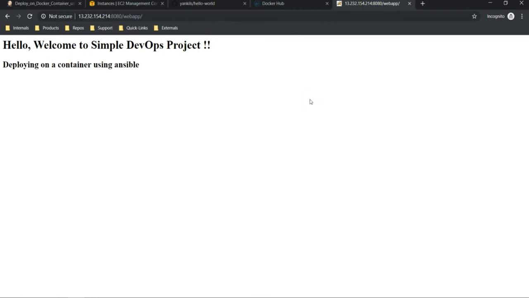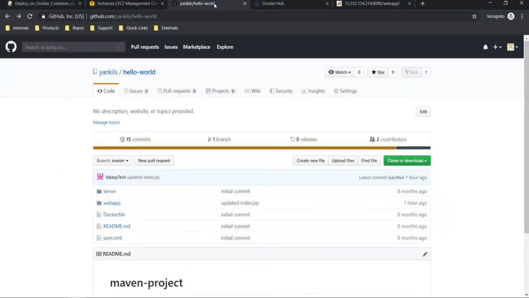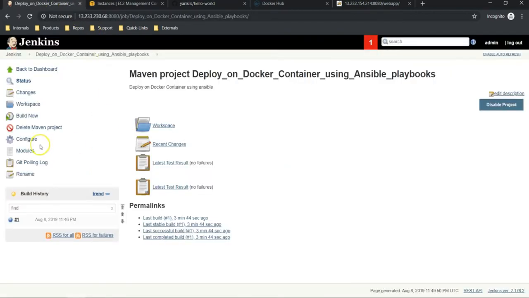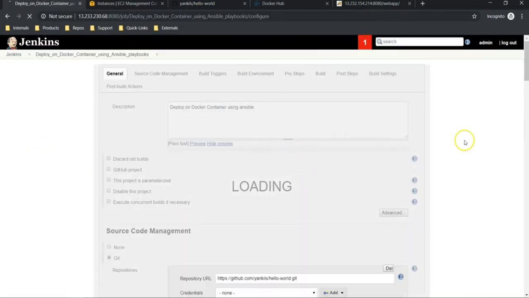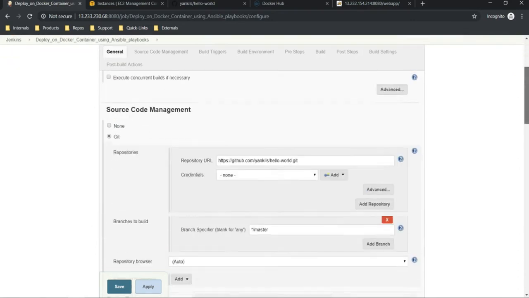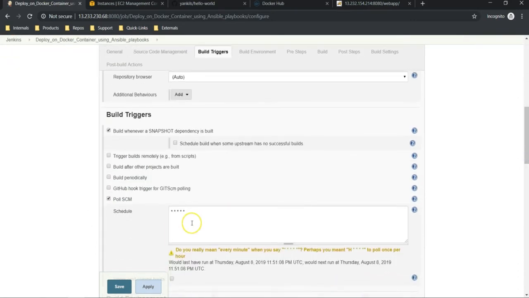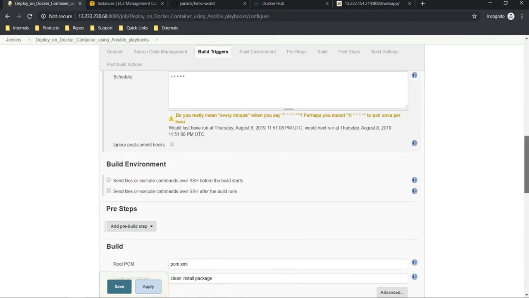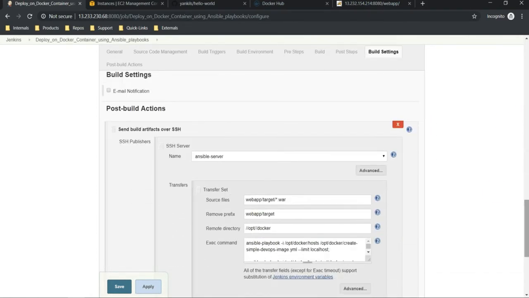To validate our Jenkins job one more time, I will modify our source code and push it into the GitHub repository. Currently it is 15 commits. The next commit is going to be available over here. Once the source code is available, our Jenkins job gets executed. Why? Because we have enabled Poll SCM, for every minute, so it should execute.